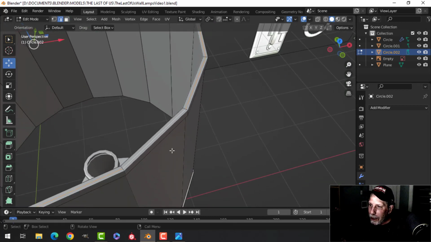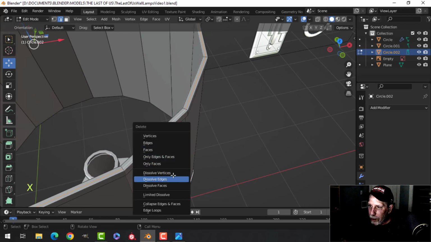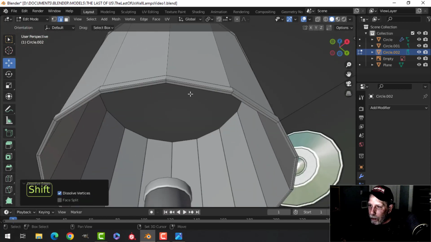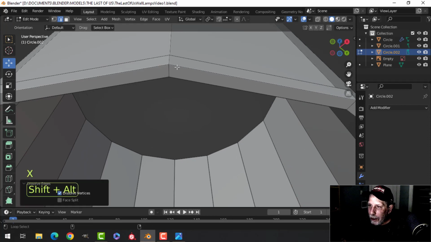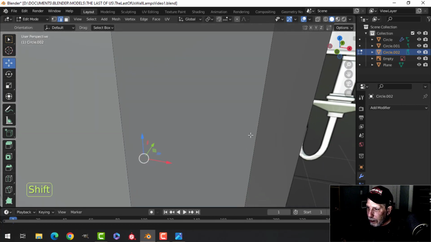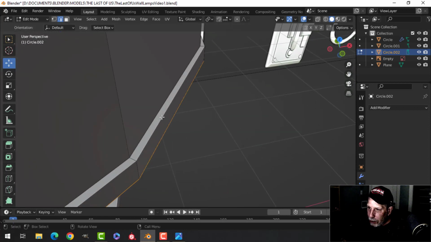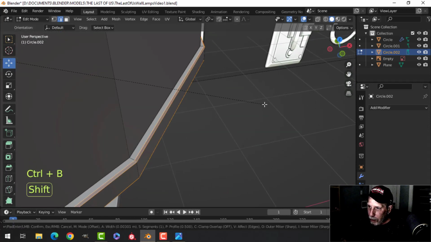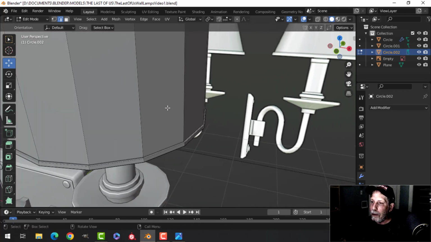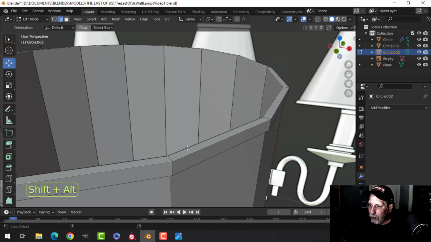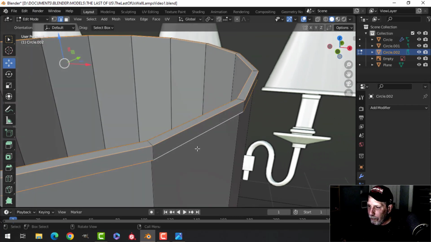Now I don't need this edge anymore. I can X dissolve it, and there's one more down here we can get rid of as well. X and dissolve. And while we're down here, let's bevel here, here, and this one, just a little bevel. Control B. That's 2, 3. And we'll probably need another edge loop, but we'll do that in a minute. Do the same thing up here. This one, and this one.